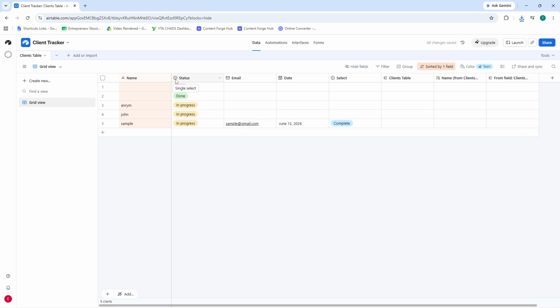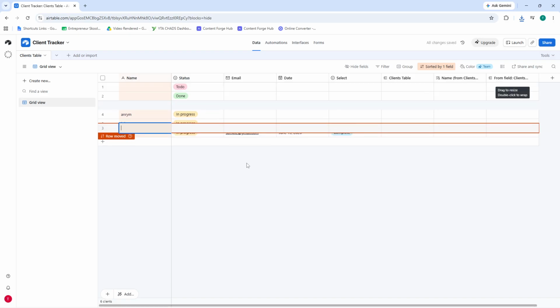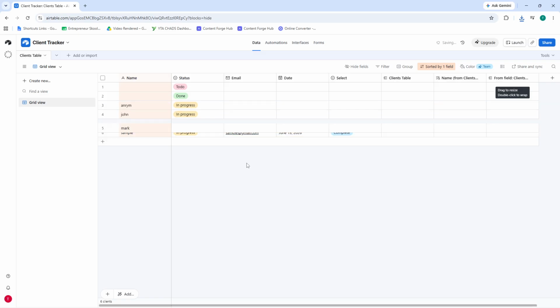To add a new record, simply click the plus button at the very bottom of the table. A blank row will appear, and you can click into any cell to enter the information you need. Editing existing records is just as easy. Click any cell and update the content directly. There is no save button. Airtable automatically saves your changes as you go.